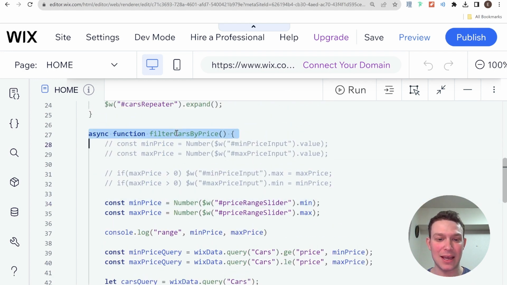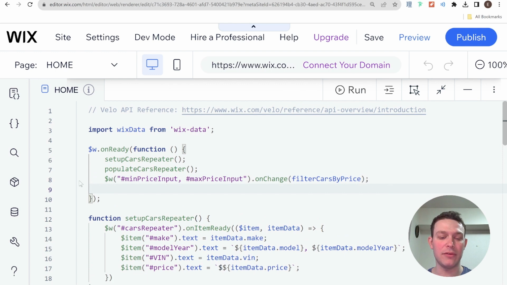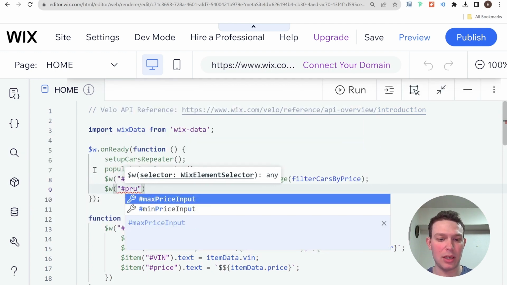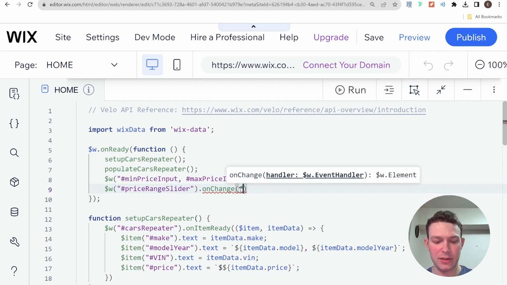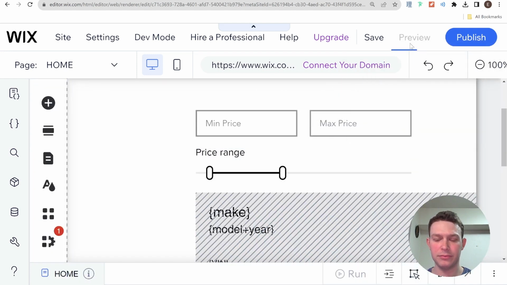And now we just need to assign this function, bind it to the onChange for our slider instead of the inputs. So I'm going to select our slider over here, price range slider, price range slider dot onChange. And here we can say filter, whoops, what happened to my parentheses? Filter cars by price. And now let's go and check this out in preview mode.